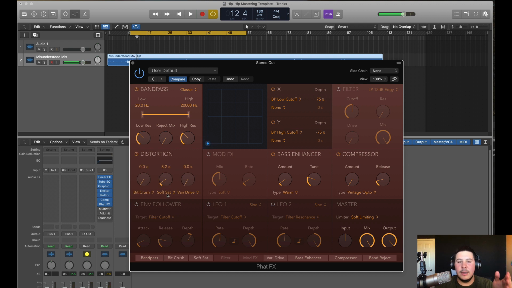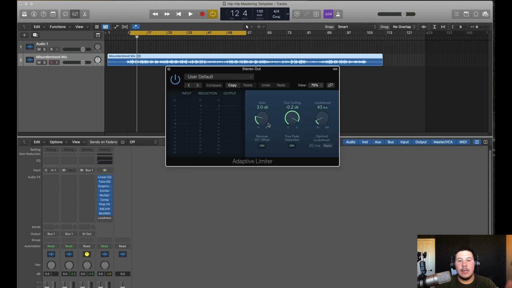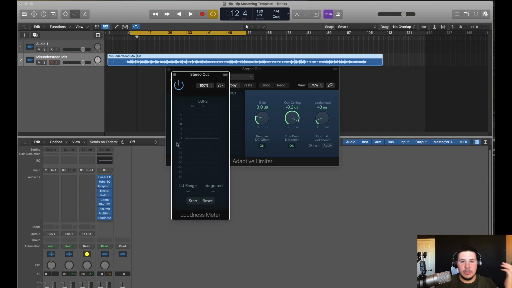And then I also added a little bit of soft saturation. And the last plugin we're going to be using is an adaptive limiter. So what this is going to do is going to limit the song. That way we could push the song as pretty much as high as you want. And then I also have a loudness meter, because we're going to be aiming for -9 LUFS.